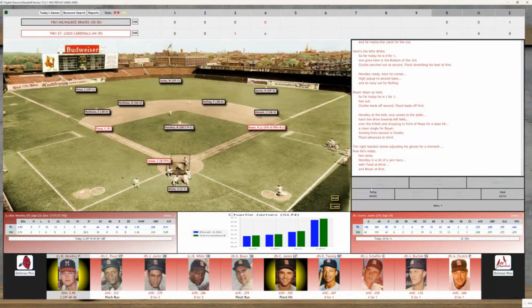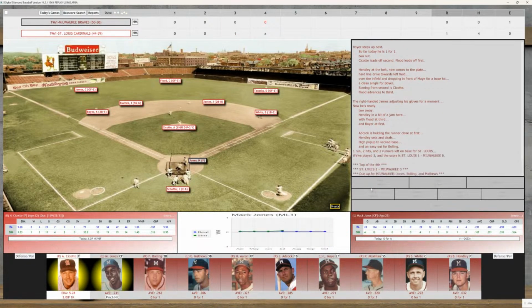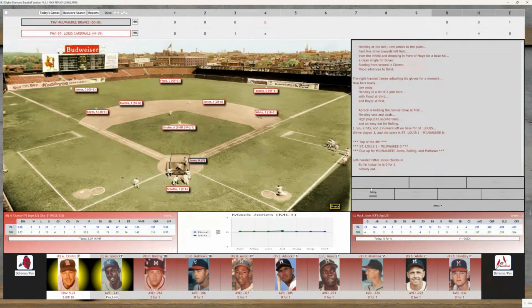There we go, folks. And now we got Jones, Bolin, and Matthews to lead off the fourth here.